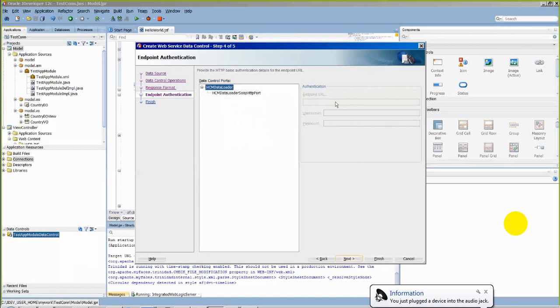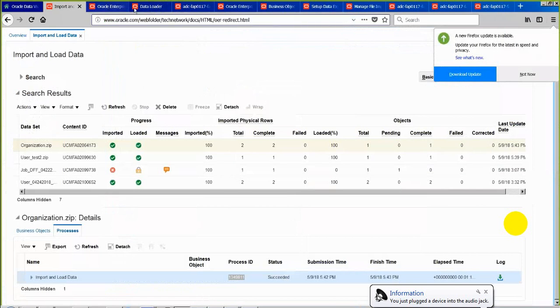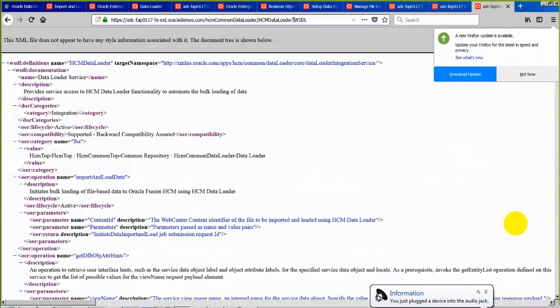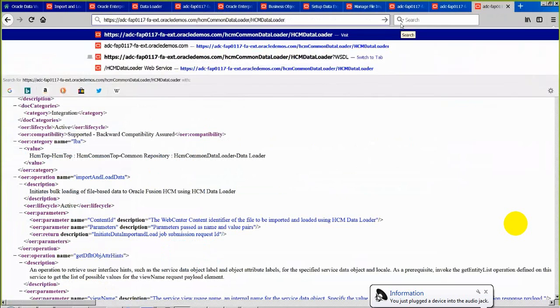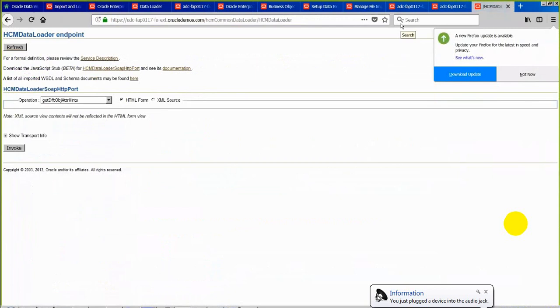Every WSDL file, whenever we create it, will have an endpoint. So what does this endpoint do? This endpoint actually authenticates. This is the endpoint, the HCM data loader endpoint. Typically, before starting to talk to the cloud, this endpoint will authenticate that you have real access to the HCM data loader.